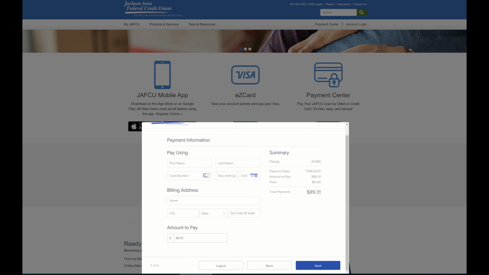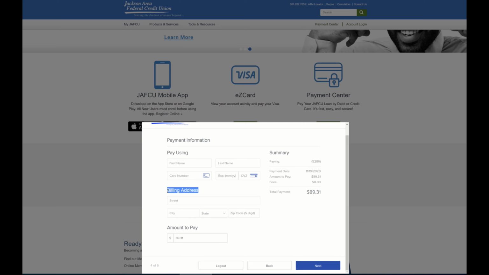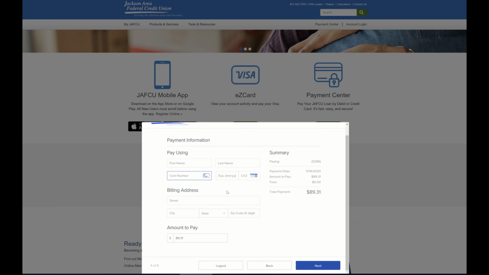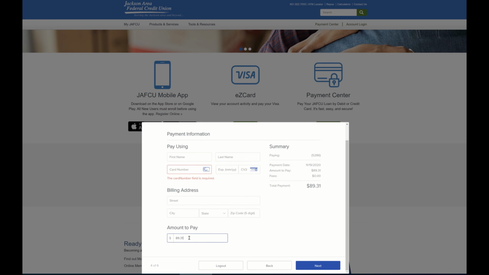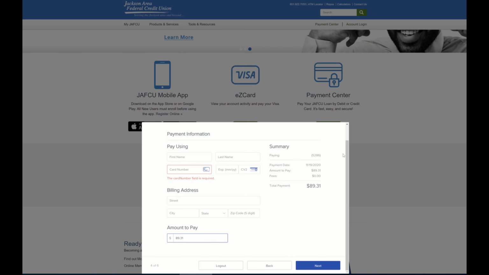You'll then complete this information. The billing address must match the card that you are using. It is not the billing address for Jackson Area. It is the billing address for the credit or debit card that you're using to make the payment. The amount to pay you can change or leave it the same. And then it'll give you a summary on the right-hand side of what you're going to pay.